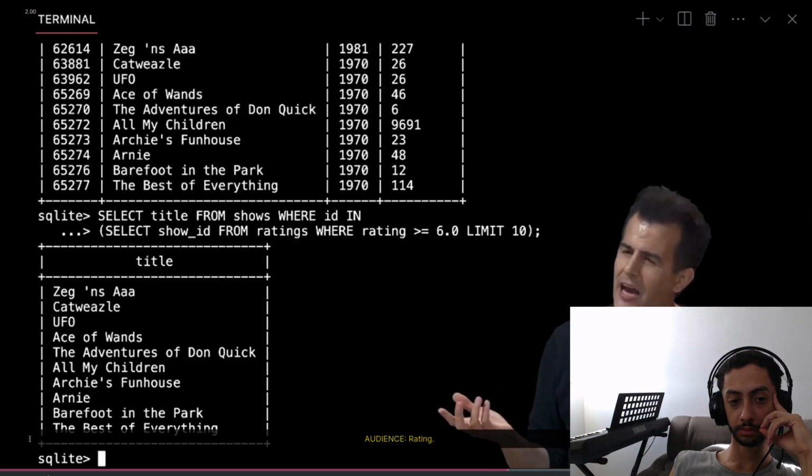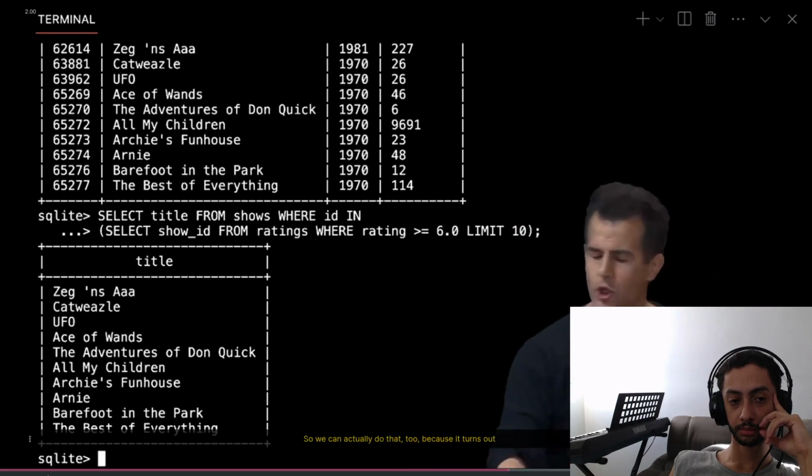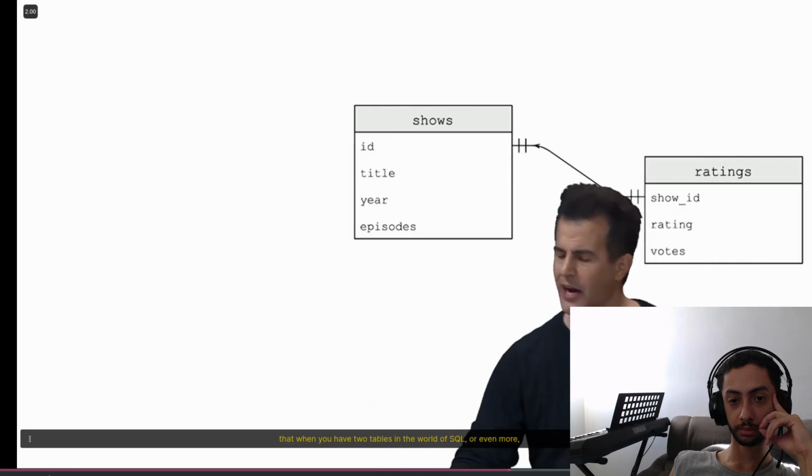Like what's missing? Yeah. Like the actual rating. Like I know these are at least 6.0, but which is 7.0, which is 10.0. It'd be nice to actually combine the data in some way. So we can actually do that too, because it turns out that when you have two tables in the world of SQL, or even more, you can actually join them together.